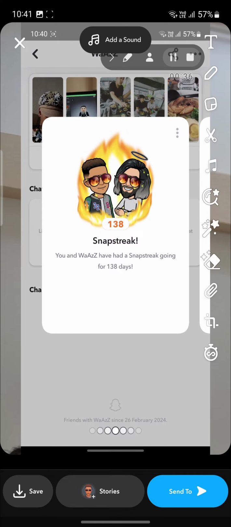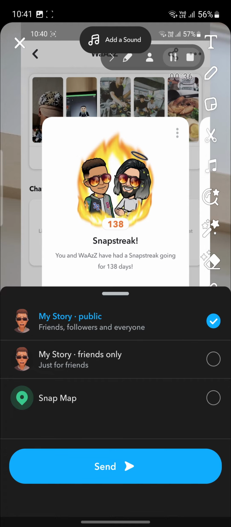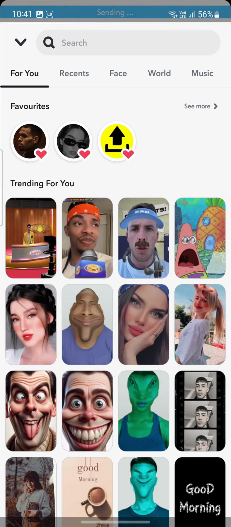You can see the Snap Streak over here. Now you're gonna add this to your Snapchat story. So go ahead and tap on Stories over here, and you can see that you can upload it for public or friends only. You can choose this, or you can also keep on Snap Map. So you can do this and click Send.